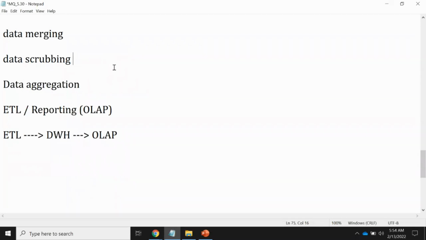Scrubbing means deriving new information from existing information. For example, we have student marks. When you have student marks, based on them we can derive the rank, right? Who is first, who is next. Only if you have the student marks can we derive the rank. That is nothing but scrubbing.